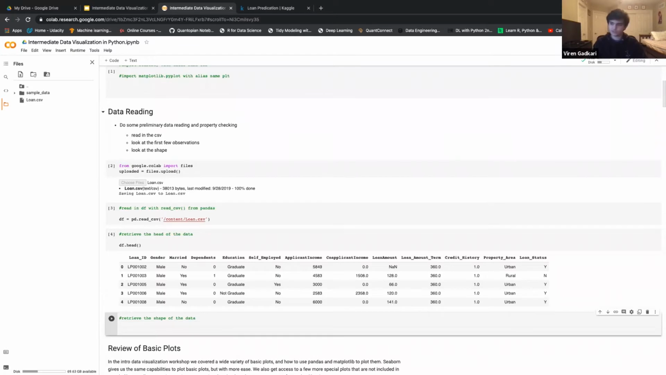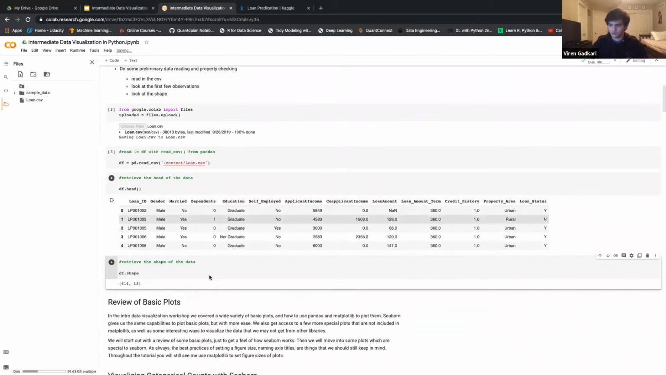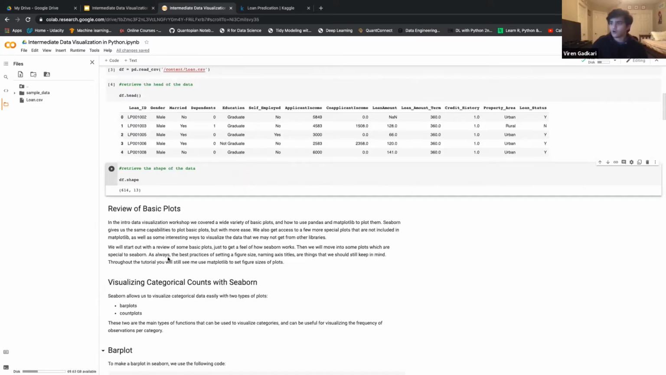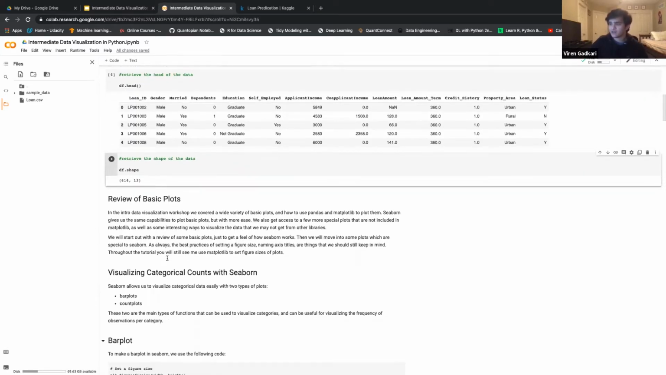So let's retrieve the shape of the data. So we can see we have the 13 columns and 614 samples. So now let's go ahead and get started.